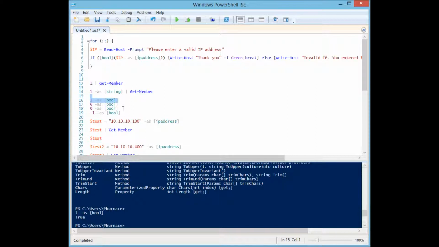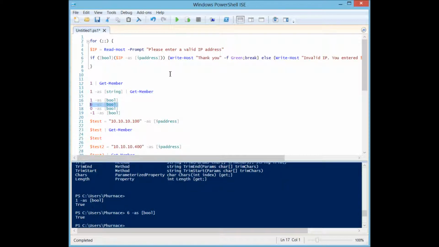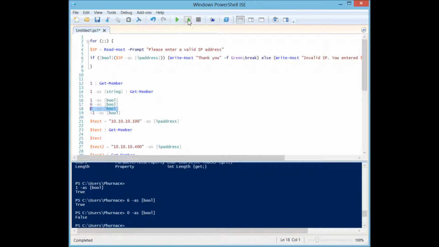Okay, so what if we do 6? Let's do the number 6. That is true as well, because booleans are either true or false, they're off or on, they either exist or they don't exist. So let's do 0. Aha, now we have a change. We have false. And that is because PowerShell interprets 0 as non-existing. It is null. It is not. So it is false. But what happens if we do -1?